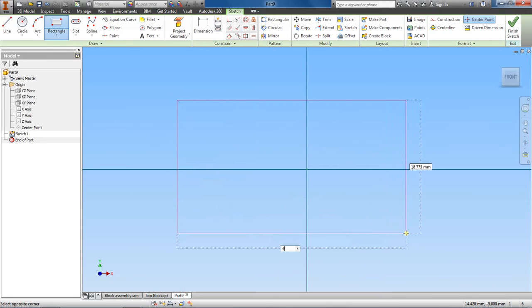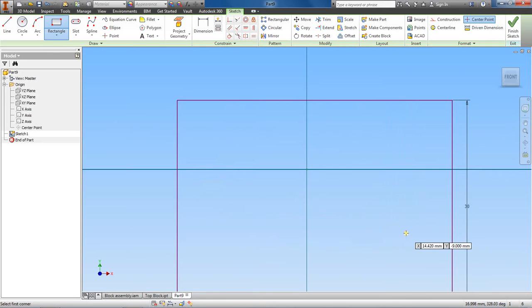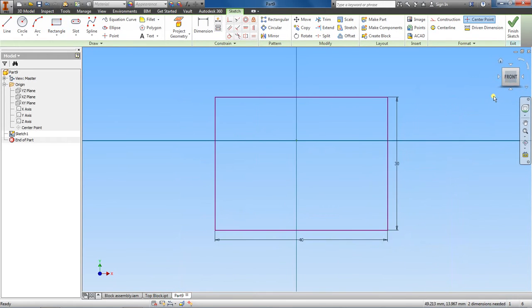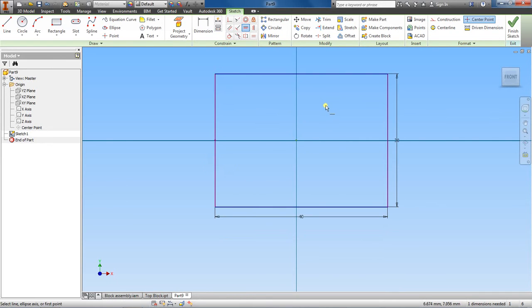I'll type in 40. Then I'll hit tab, and now I can select the width of this part, and I'll type in 30. All right, get out of this feature. Let's size this up. So I have my 30 by 40 rectangle. Before I move on, let me constrain this horizontally, and then I'm going to go to the vertical constraint.